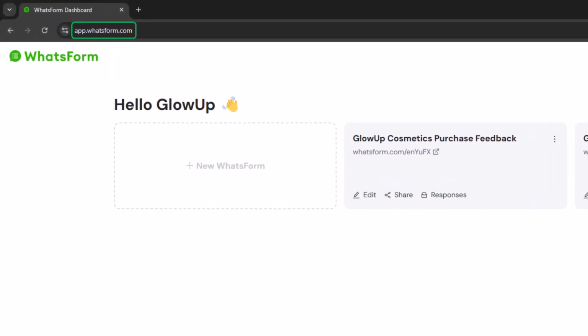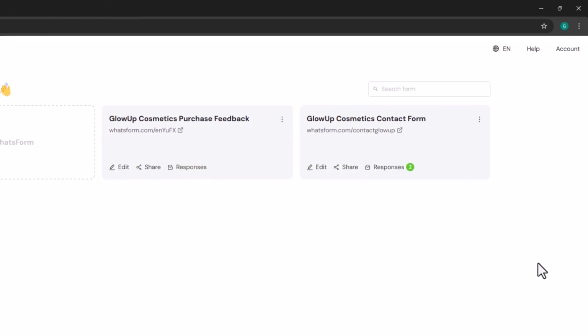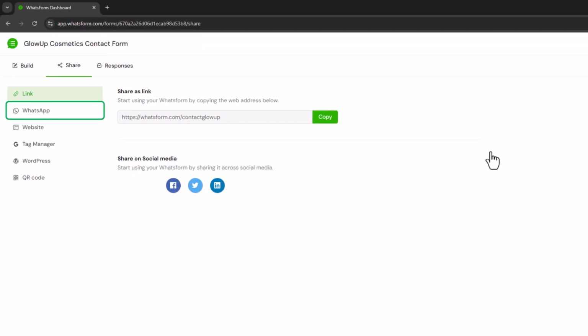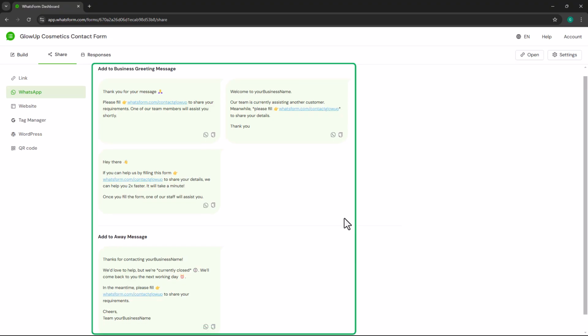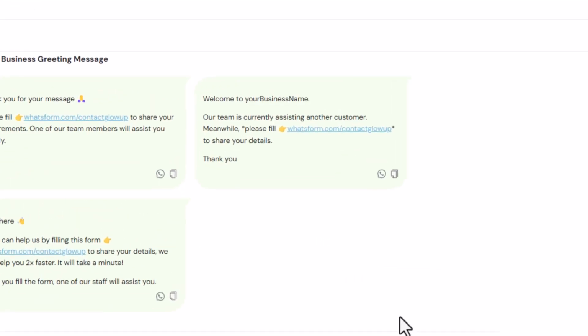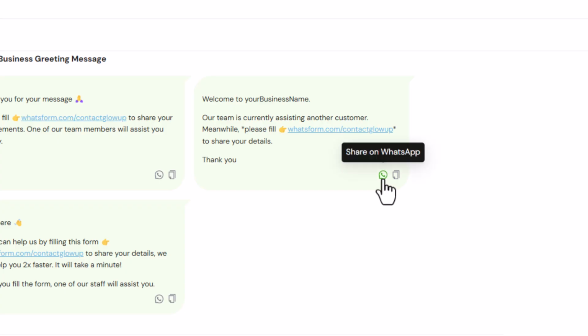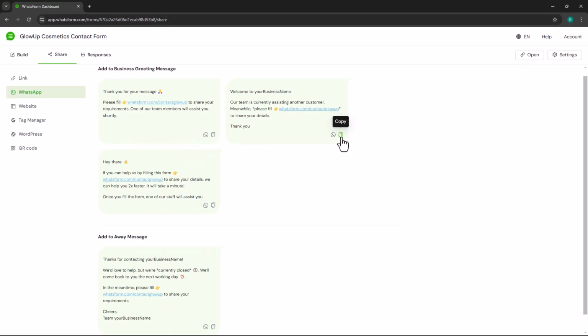First, open your WhatsForm dashboard and choose the form you want to work with. For this example, we'll use the contact form for Glow Up Cosmetics. Click on Share, then select WhatsApp. Here you'll see predefined message templates for greeting and away messages. You can either click here to share the template directly to WhatsApp, or click here to copy and paste it manually. Now let's switch over to your WhatsApp business app to set up the messages.